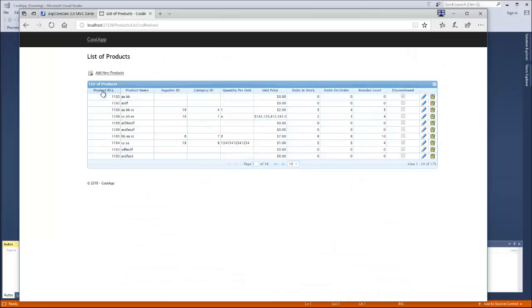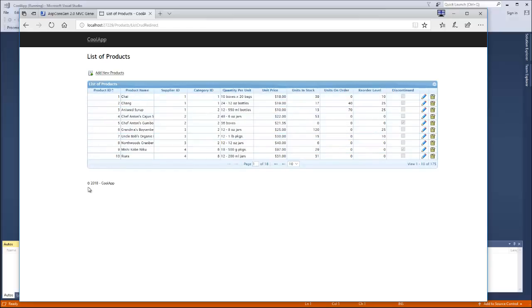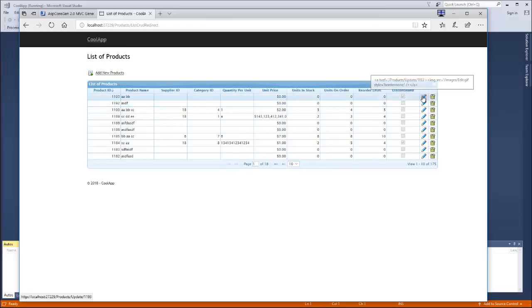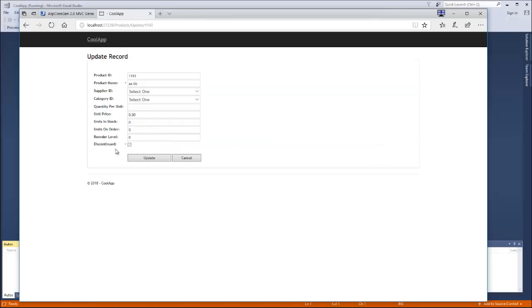Let me show you that. Here you could sort your items by product ID, quantity per unit, unit price, and so on. Let's say I can edit this. I'll go to the next page. That's why it's called redirect. I guess we didn't know what to call that better.